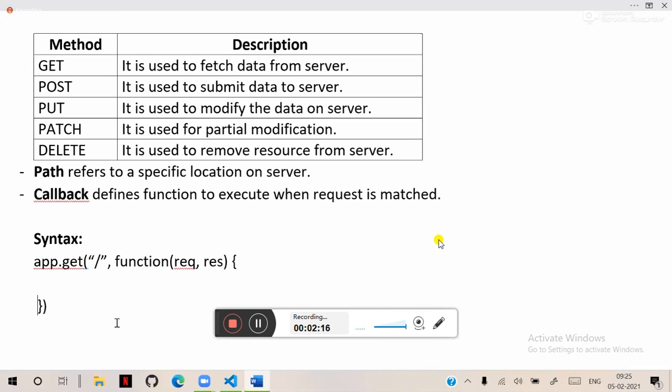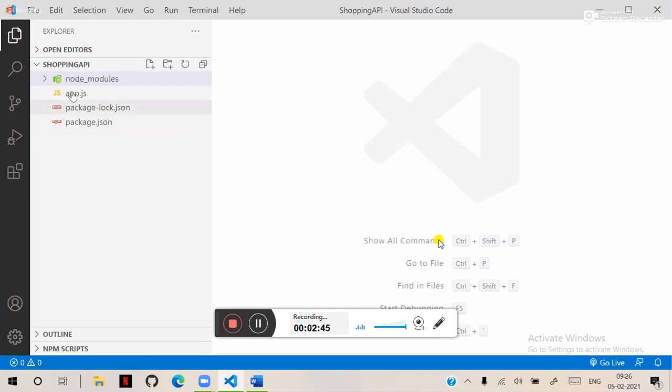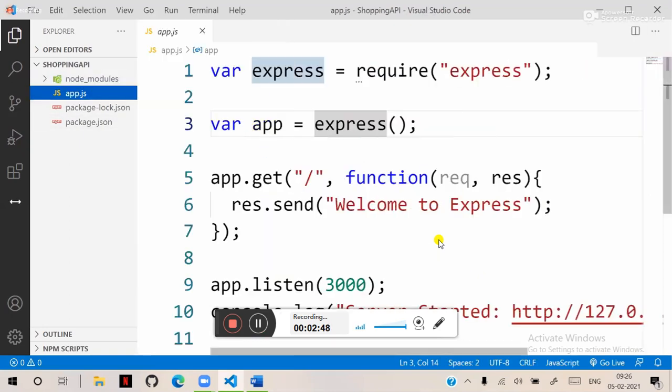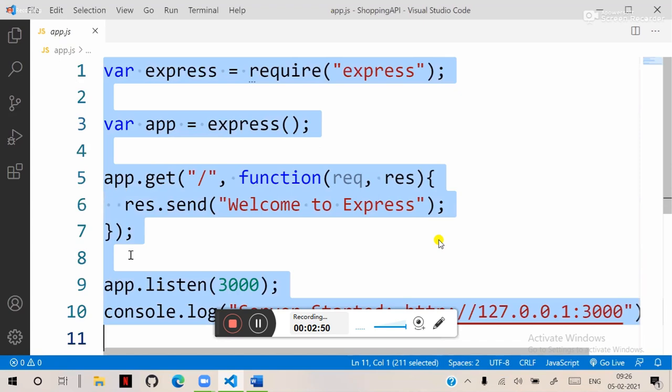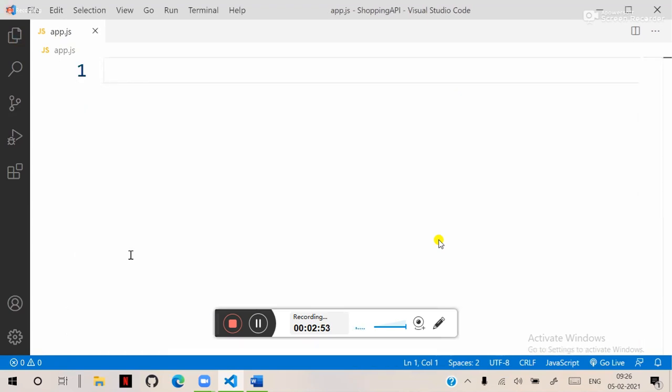So let's try all the methods and see how they are used in interactions, and how they are configured with the interactions. Different methods for different operations, and how we can manage them. Here we are using a simple application.js file, and let's create all the methods here. Already we installed Express.